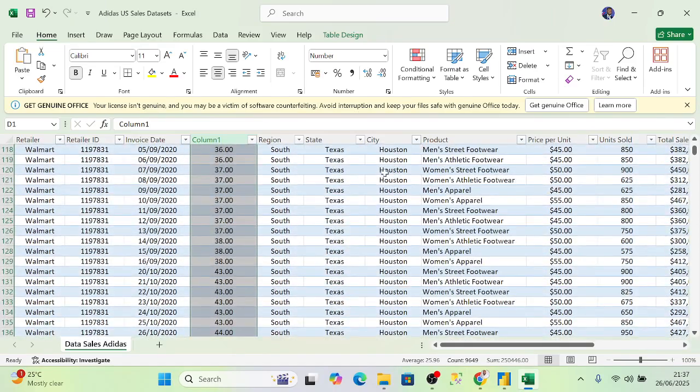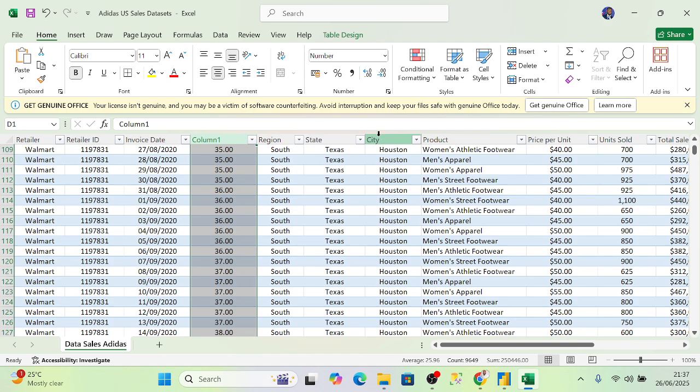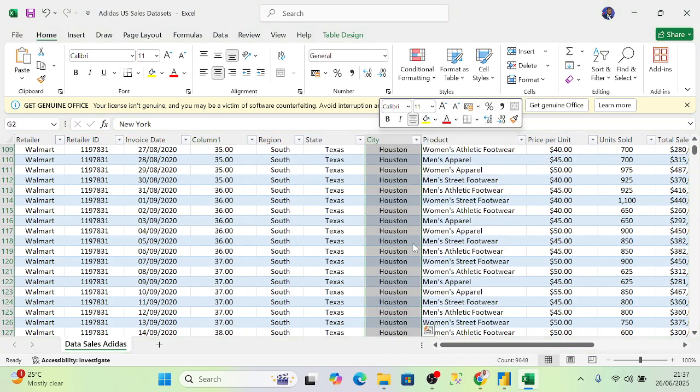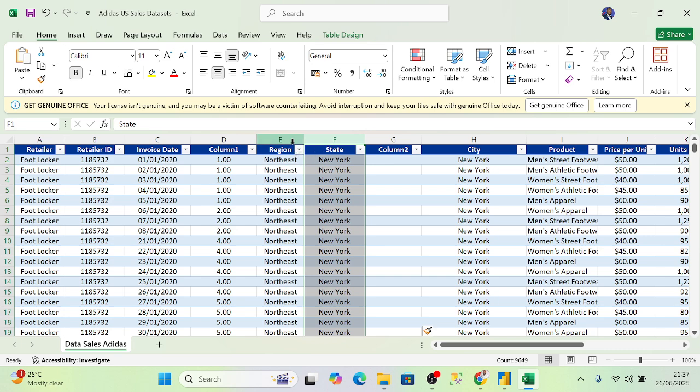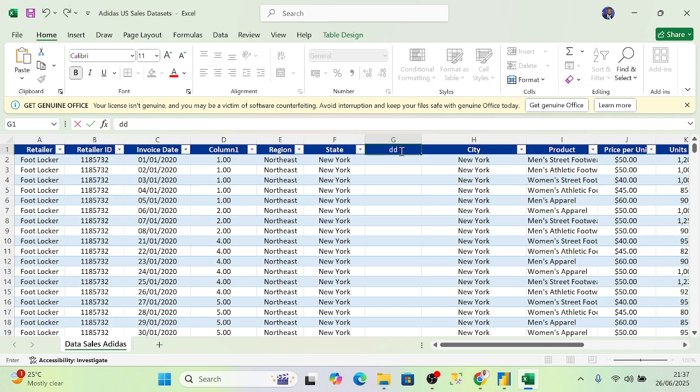Okay. What about maybe if we wanted to combine, let's say, connect the region and the state? Or the state, okay, Northeast, New York, like region and the state to be maybe our address.